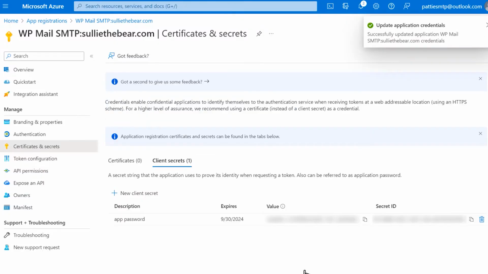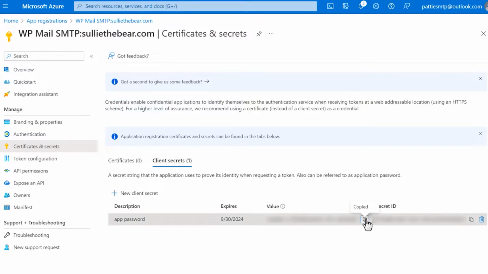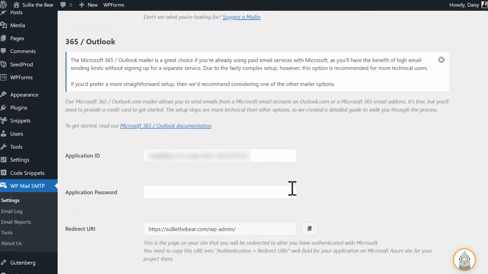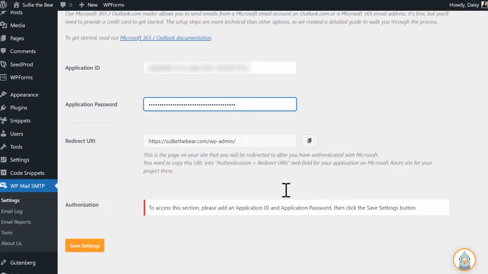After you submit this form, your application password will be generated. You can find the password under the Value column, so copy it, return to your WP Mail SMTP settings page, and paste it into the corresponding field. Now that you've filled in both the application ID and application password, click on the Save Settings button.